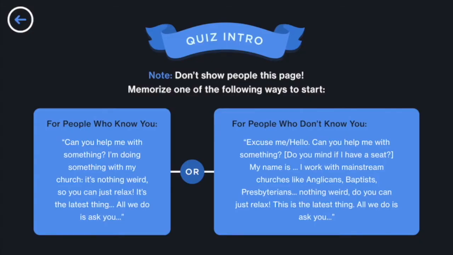You've got to memorize this. Whichever option you're using, you have to look them in the eye and say this. You cannot go, can you help me with something? I'm doing something with my church. Not going to work. You've got to know the gist of what you're saying there. And I would try and do it as close to this as possible, because this introduction really works.